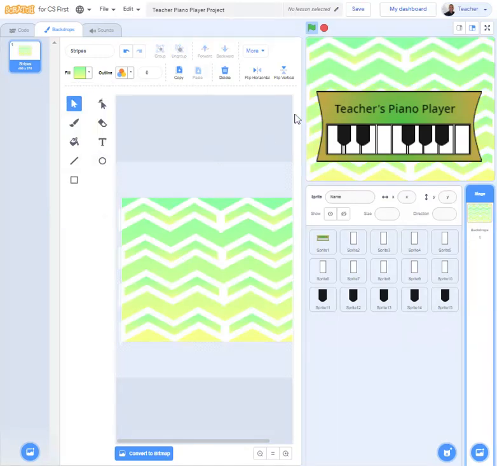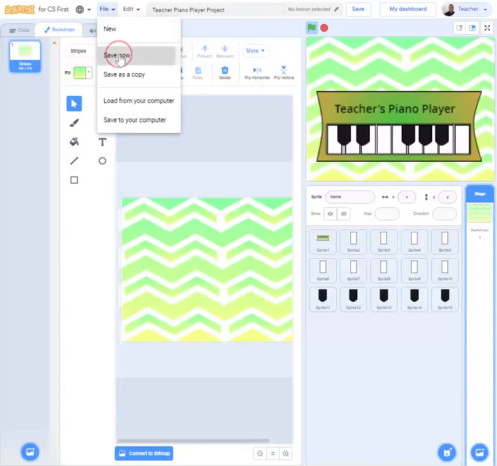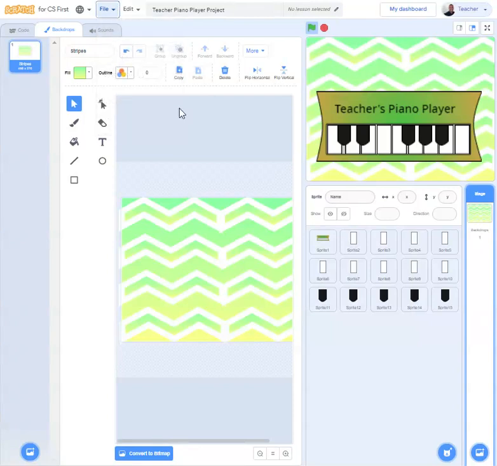There's my piano. I did not save like I was telling you guys to do. So remember, please save because sometimes the internet gets disconnected and then your work is not being saved, especially if you get a sign that says refresh your page or your work is not being saved. Make sure you save it.